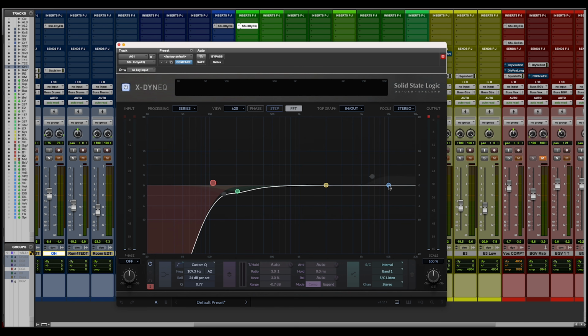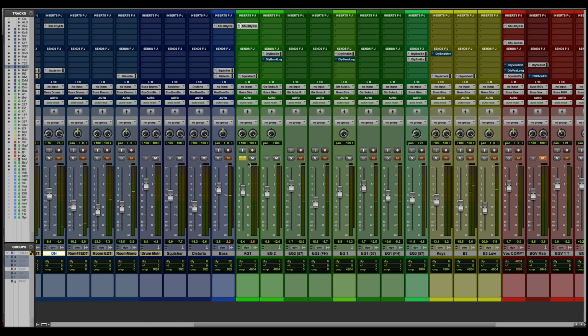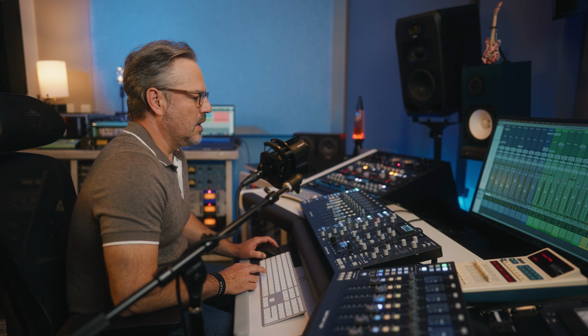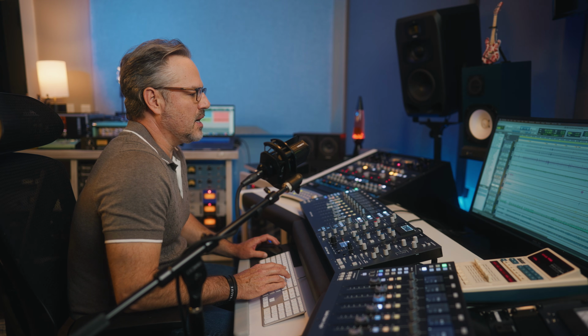Now let's add a little air and brilliance at the top end. And I bet in the mix we have a lot nicer image. Wonderful. I wouldn't be able to do that without that mid-side treatment on a stereo track. That's wonderful.